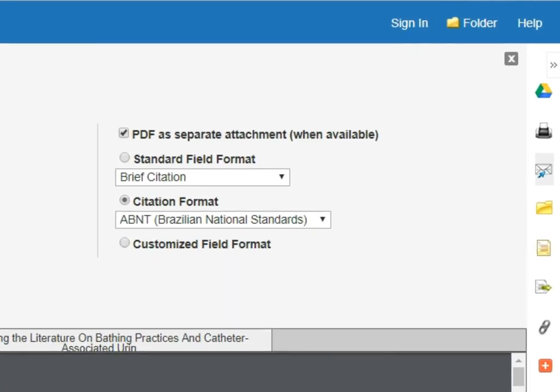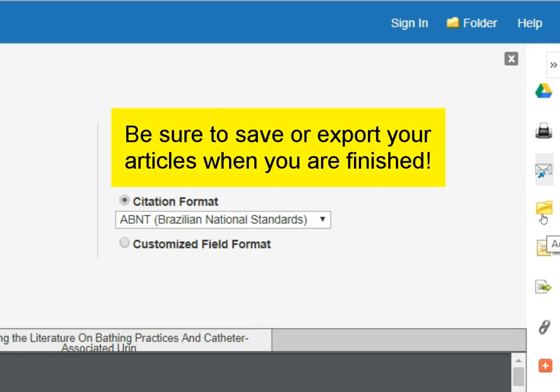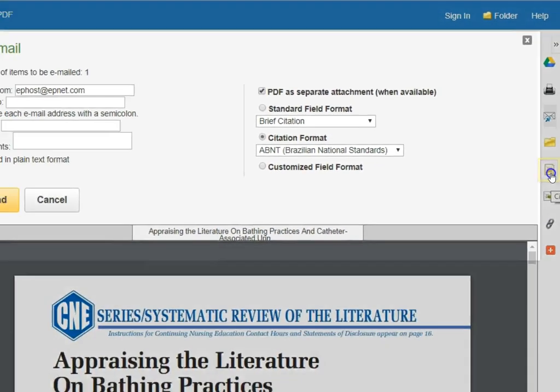I also have a couple other features I could use. This folder will allow me to save this article while I'm in CINAHL. I will add that if you use the Add to Folder feature, you will need to somehow save or export this information to your computer or your bibliographic management software, because it's only good for the session in which you're using CINAHL. Then below that we have the Cite tool.